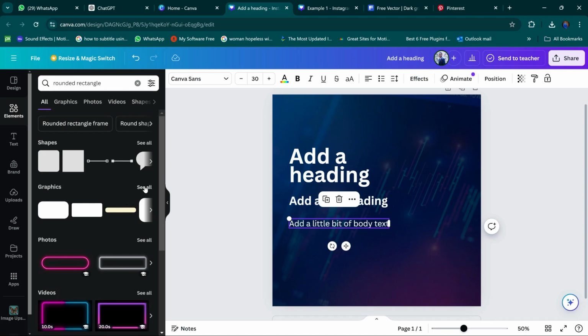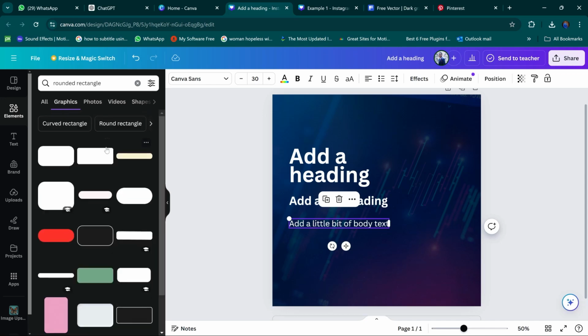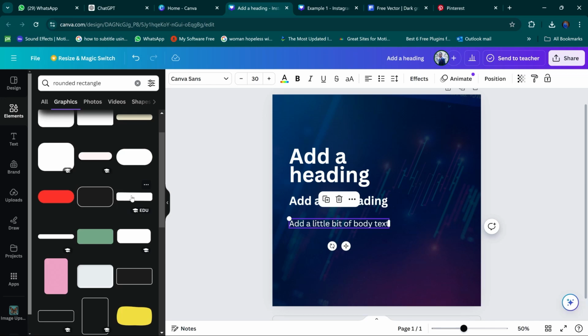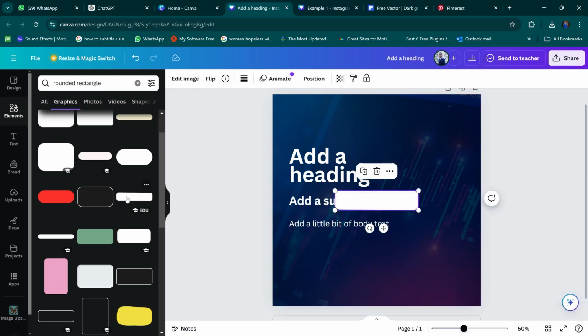Under graphics, I can choose to select from graphics. I can choose to select from shape. But I think I will find what I'm looking for under graphics. I'll click on see all. The moment I click on see all, then I select the one that I need. I think I would most preferably love this. Then I can hold and drag it in, or I can just click on it. It will automatically come on screen the moment it's being clicked on.